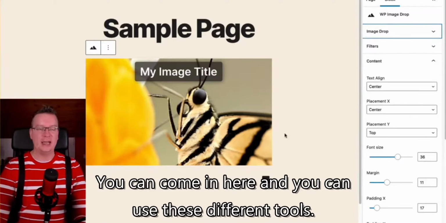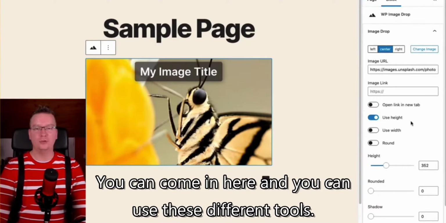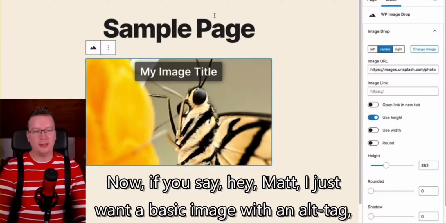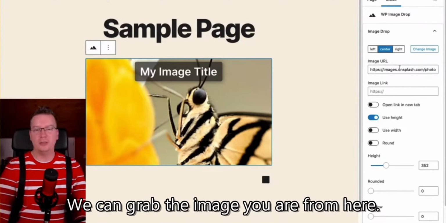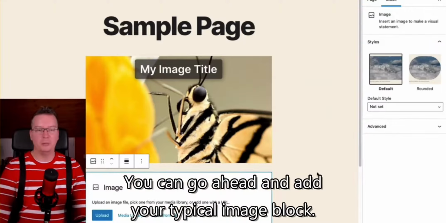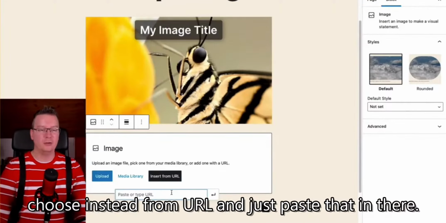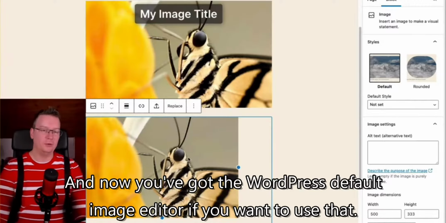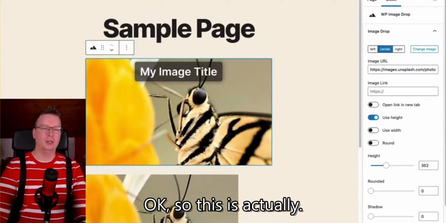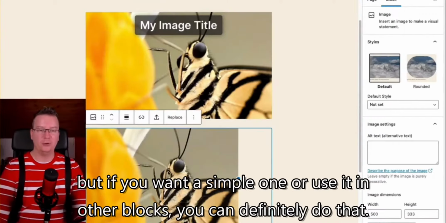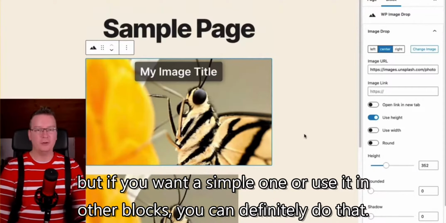So there we go. You can come in here and you can use these different tools. Now, if you say, hey, Matt, I just want a basic image with an alt tag. I don't want this fancy stuff. Well, you can grab the image URL from here. You can go ahead and add your typical image block. If you want to use that, choose insert from URL and just paste it in there. And now you've got the WordPress default image editor if you want to use that. Okay. So this is actually more advanced, has a lot of features, but if you want a simple one or use it in other blocks, you can definitely do that.